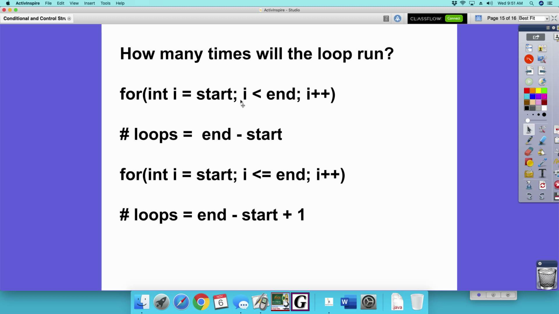So to figure out how many times you run it, you do end minus start. That's how many times it'll run. Now, if the for loop is a less than or equal to, you have to add 1 to that number. All right? Add 1 to that number.